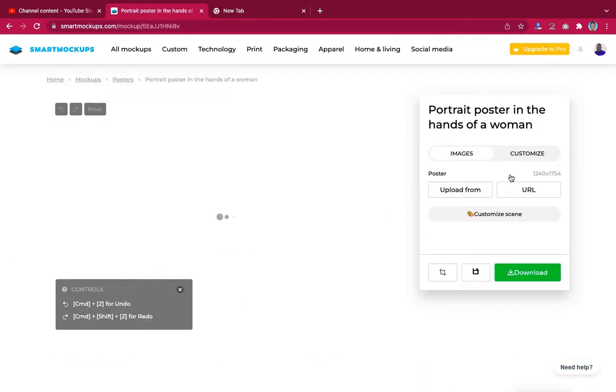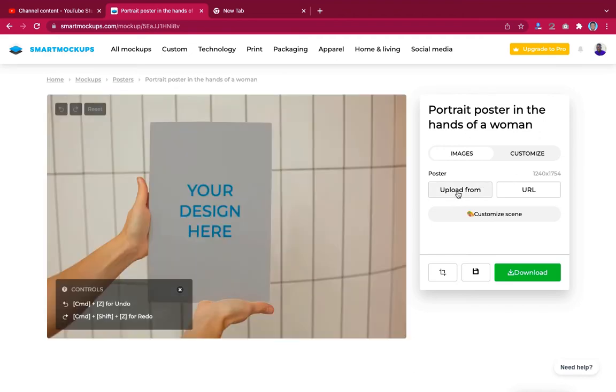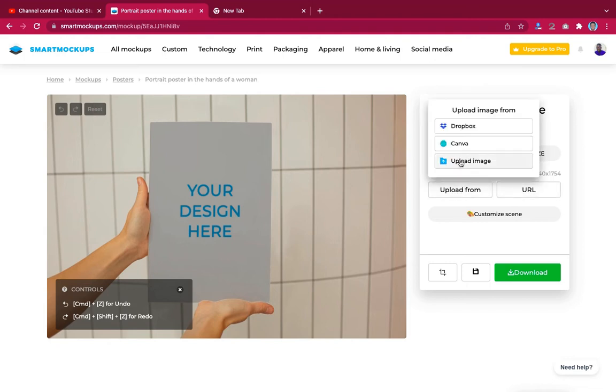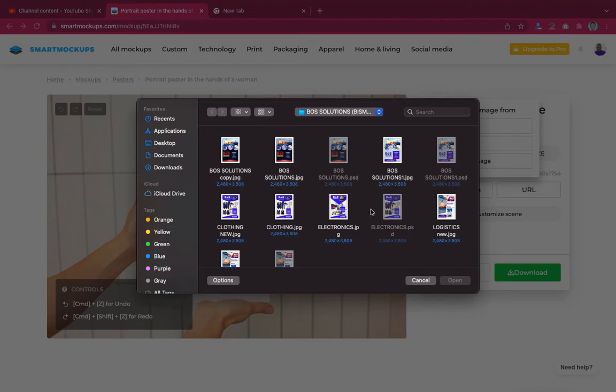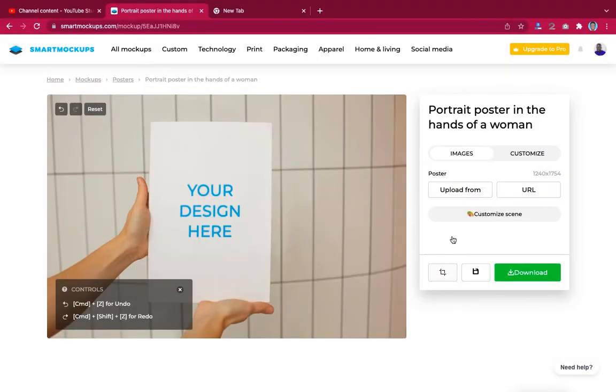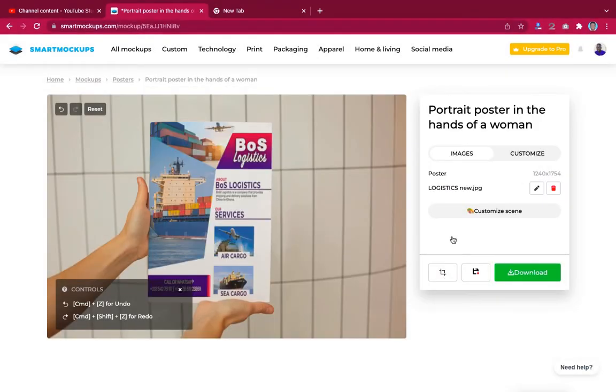Like the same thing as the devices, you can either upload an image, or you can upload from URLs. So we're going to upload an image. You can choose from Dropbox, or maybe you have a Canva image, you can pick it from there. And then I have an image on my computer, so I'm going to use that one. So I'll click on this one, and I'm going to use this one. It's a logistics poster that I did for someone. Yeah, very good.